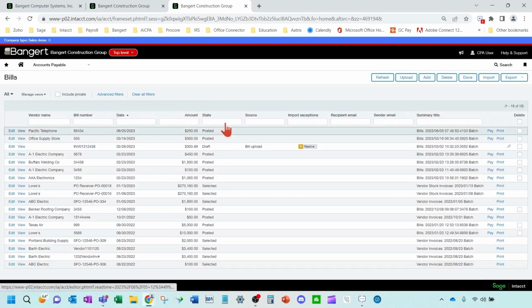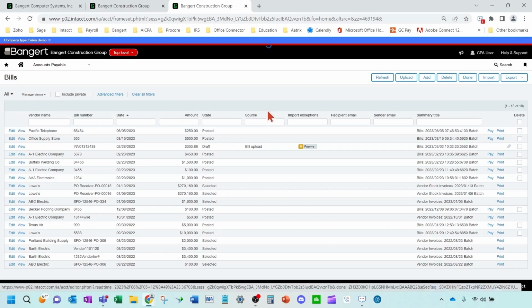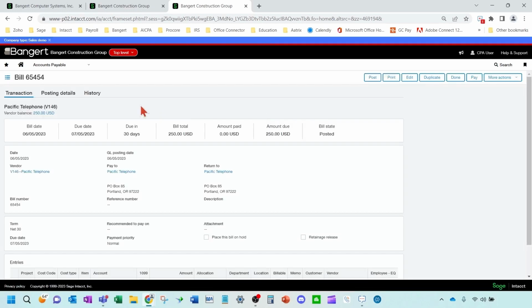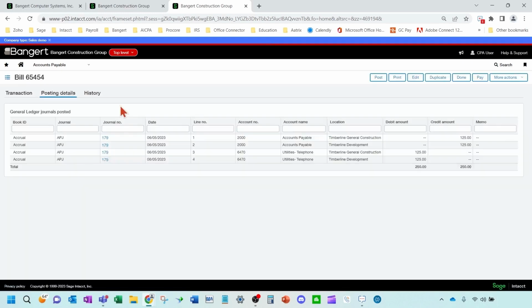Okay, let's go see what this GL posting looks like now. Let's come up here to posting details. And you can see it's split 50% to the development company and 50% to the Timberline General Construction entity. So the AP related to each split and the expense related to each split. Okay, so there's one example of how to use the transaction allocation so it automatically splits for you.